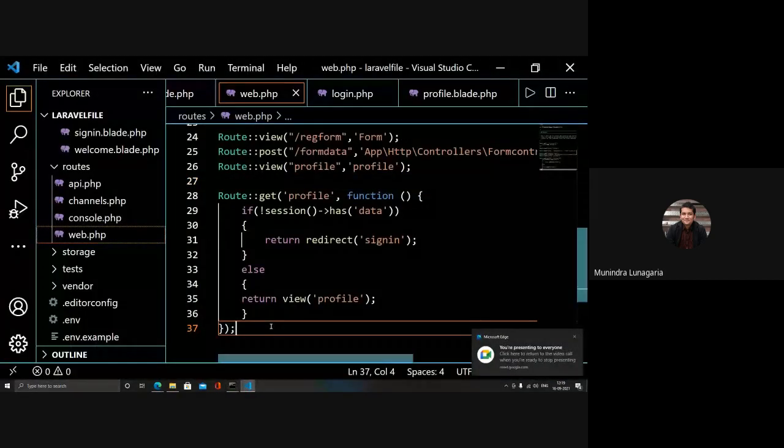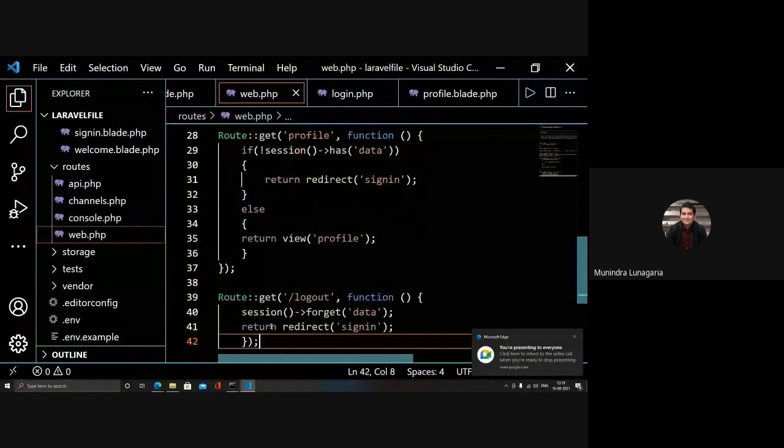When we click on the logout, enter up. Okay, now route get logout, when you click on that, what should happen?